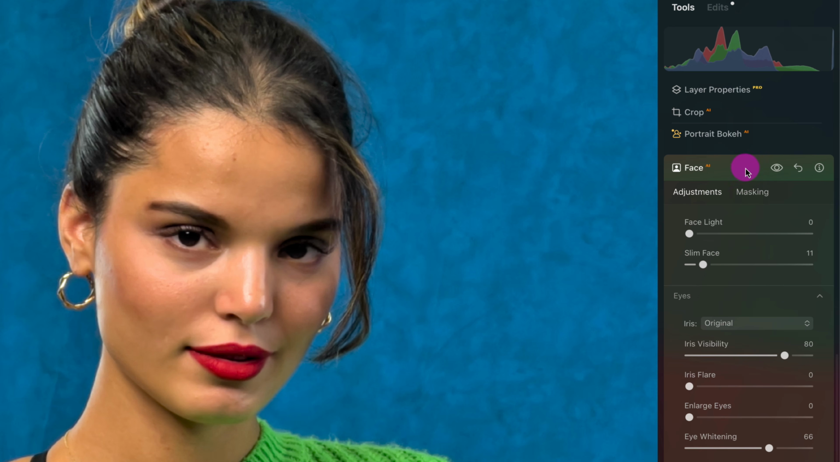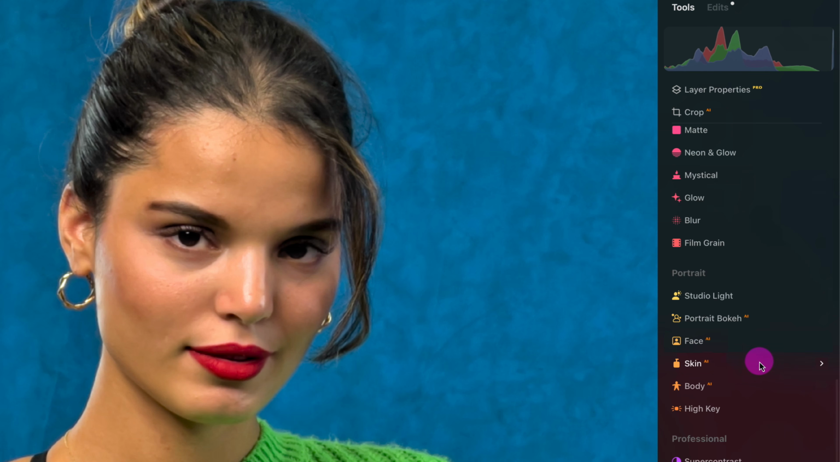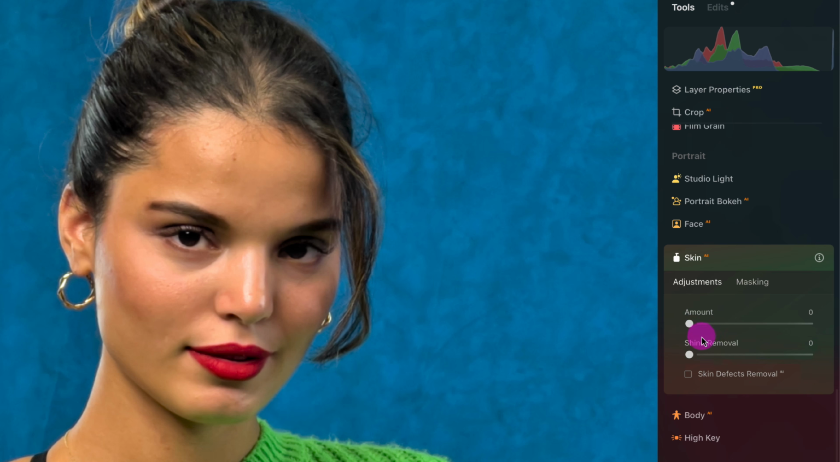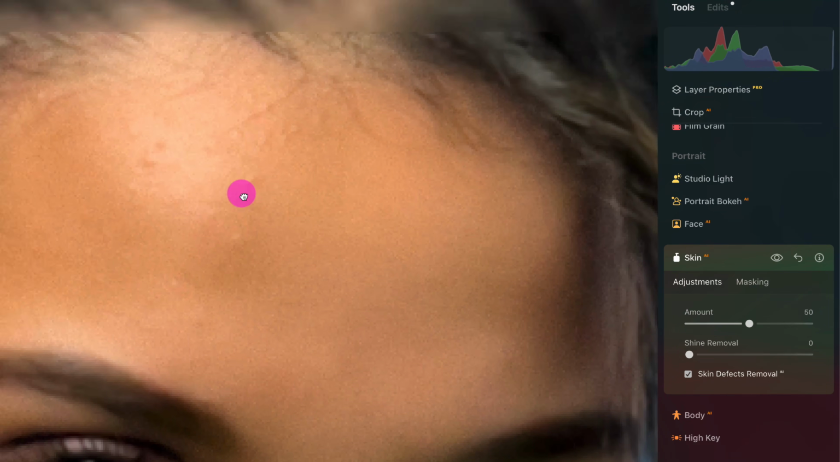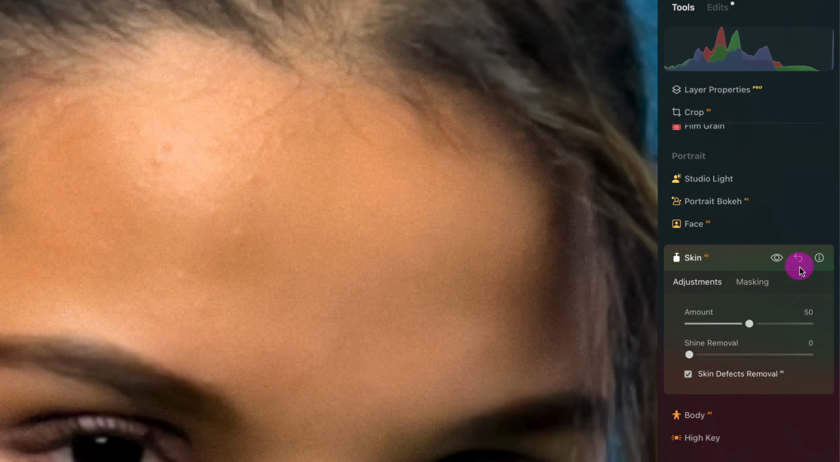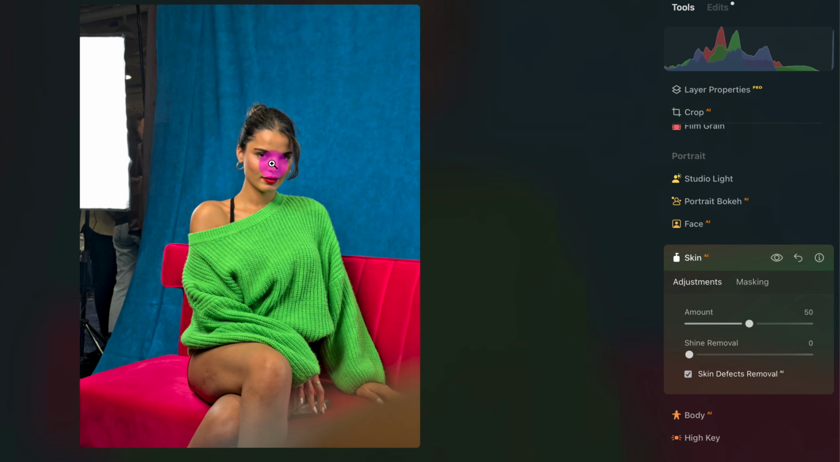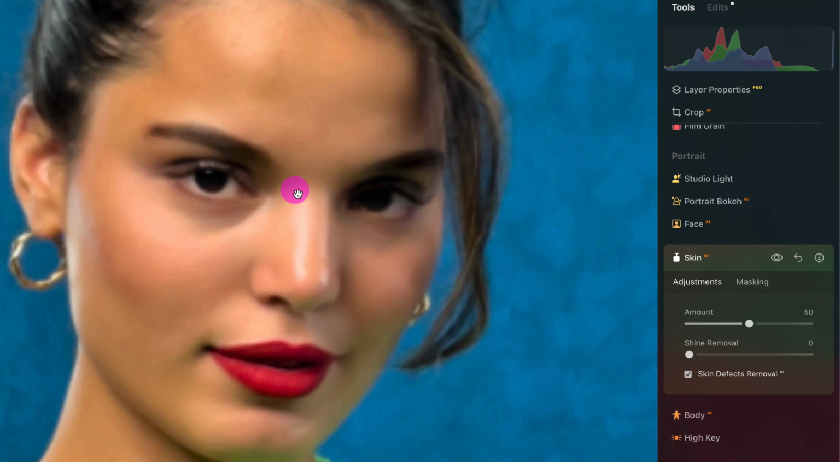I'm going to hide this face section, and I'm going to go to the skin section. This is a really good tool to remove the blemishes. So I'm going to remove the blemishes just like that. I overcooked it right here, so maybe it's better at around 50. And there's also this skin defects removal. So let me show that to you real quick. I clicked on it, I'm going to zoom in right here, and if I show you the before and after, you can see some of the blemishes that were removed. So just like that with this image, let me show you the before and after.